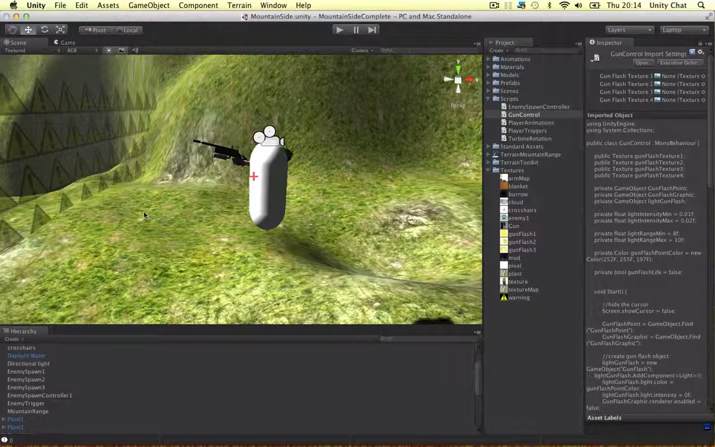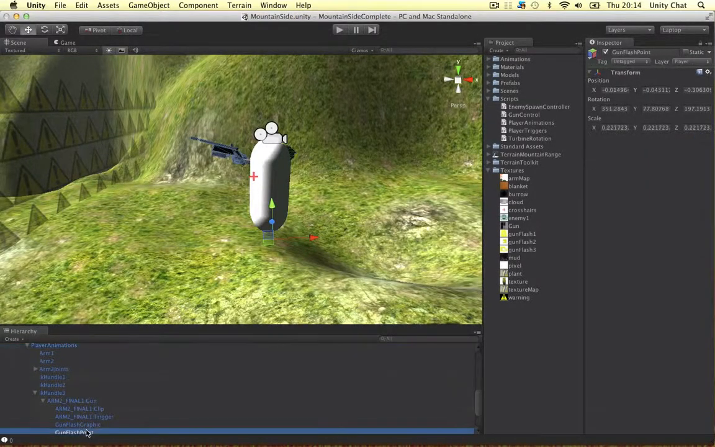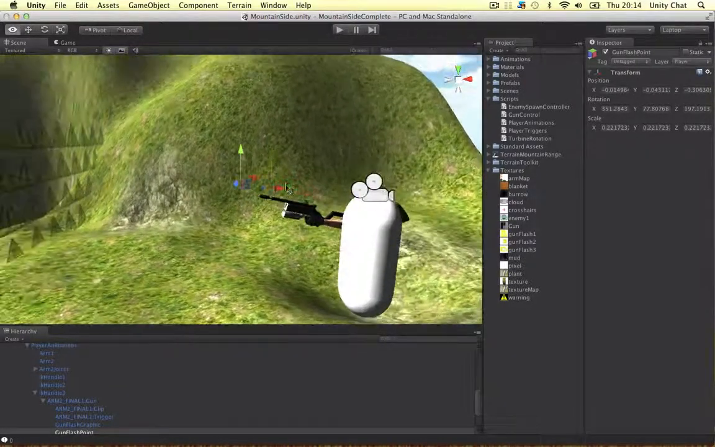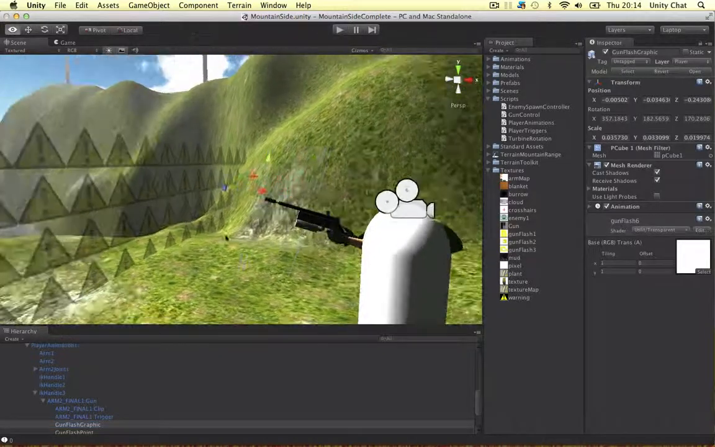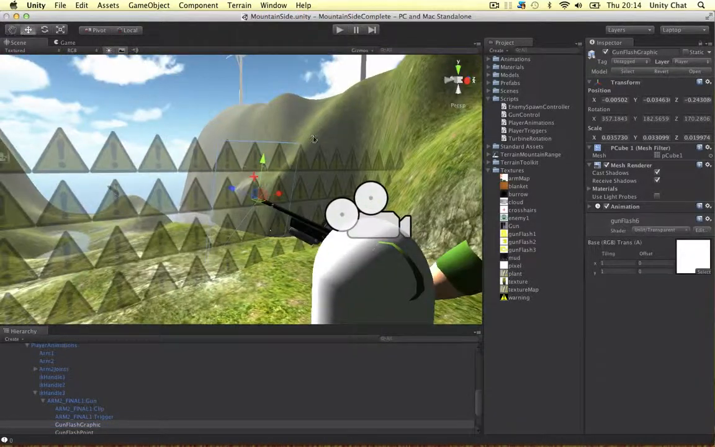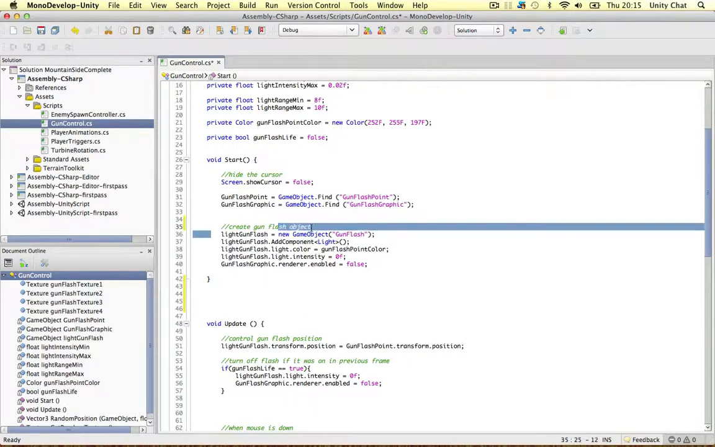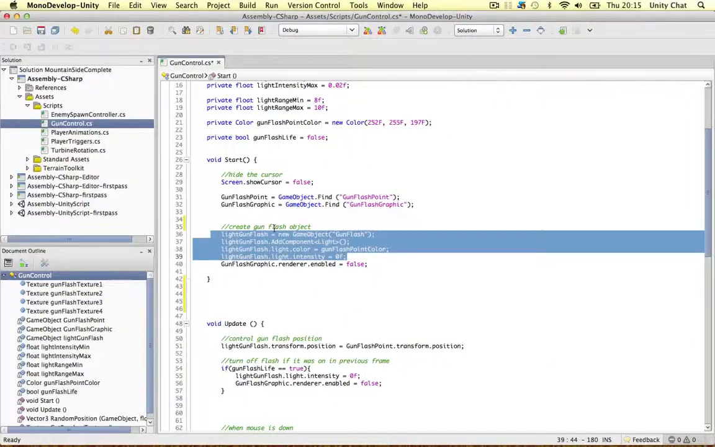So the gun flash point is somewhere in here. There it is. It's a point that's parented to the gun that will always follow the gun. So this point is going to be a reference point. The graphic is also going to follow the gun, and this is the board which is going to display our random textures of the flashing of the gun. So these are the two objects, and the other thing is to create the light itself, the light object that's going to follow the flash point.